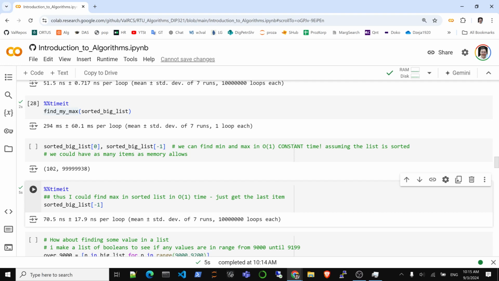Even if I had a billion items, even if I had a trillion items, well, I would run out of RAM, but still, let's pretend I have a terabyte of memory. It still takes the same time. You know where to go. Doesn't matter how many items. So this is O(1) time again.